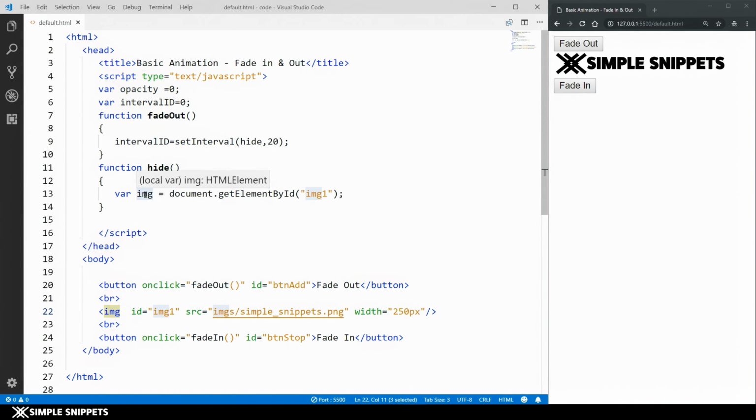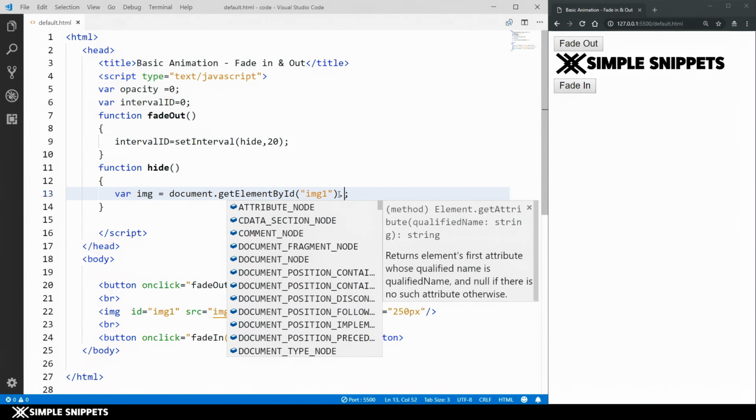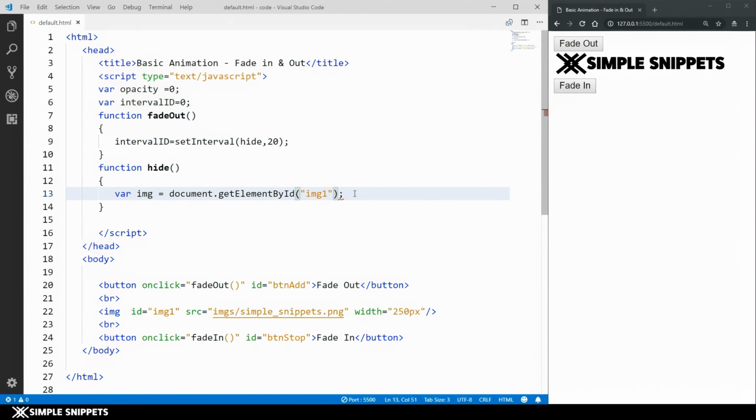So we can access the properties by using the style attribute. So I could have said document.getElementById.style.opacity, right? But opacity is something which is handled differently in different browsers, so we cannot directly use this. We have to use another way.